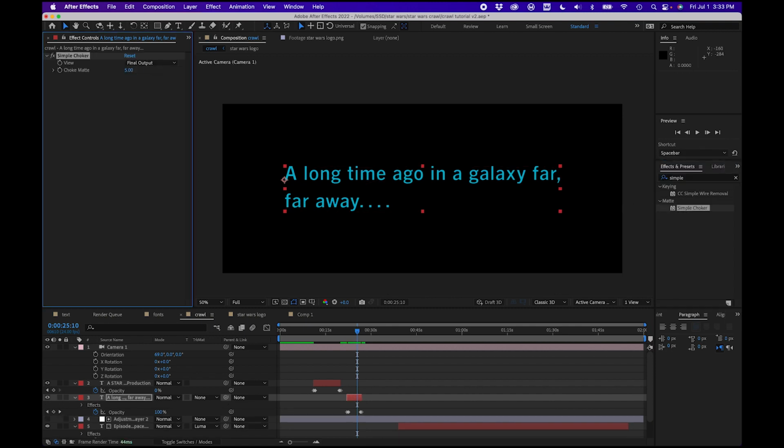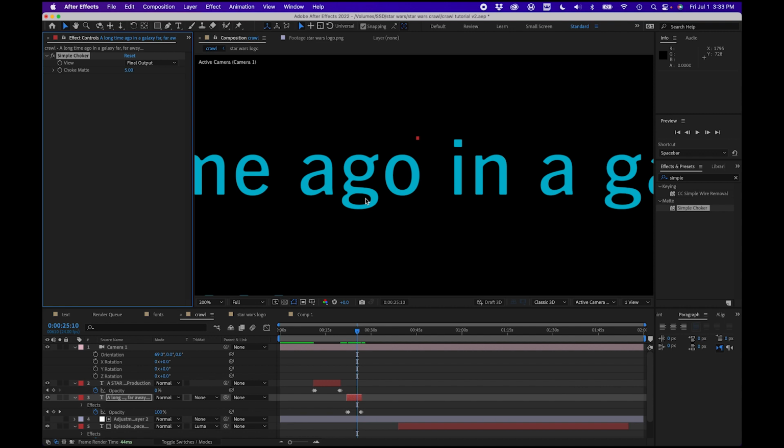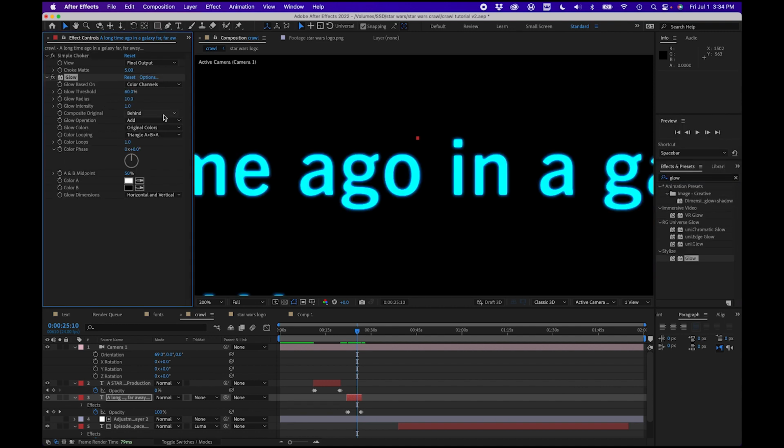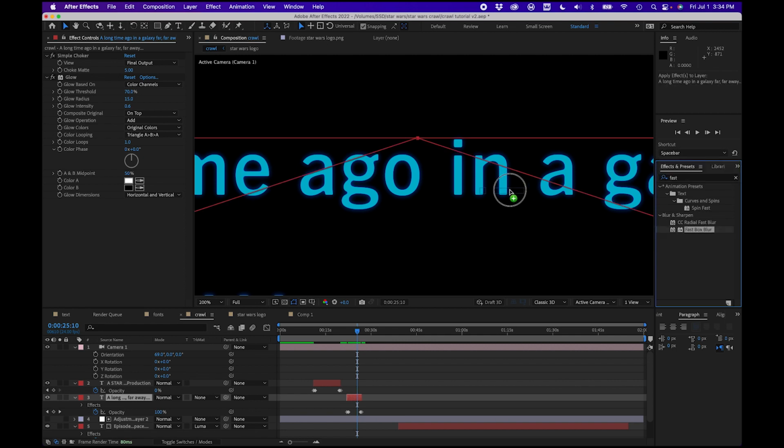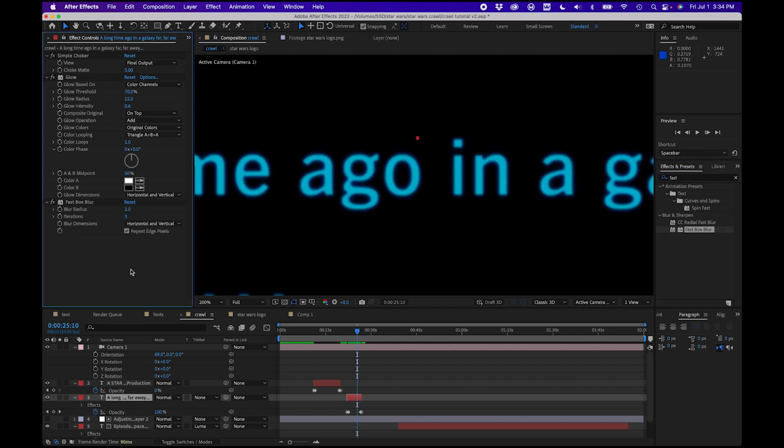I'll start with "A long time ago." I'm going to add a simple choker set at 5 to make it less bold and round out the corners a bit. Then I want a glow after that. I want to composite the original on top and leave the glow on add. Then, to get the color I like, I'll put the threshold on 70, the radius on 15 and the intensity to 0.6. And the final touch is to add a fast box blur set to 2. And I think that looks great.